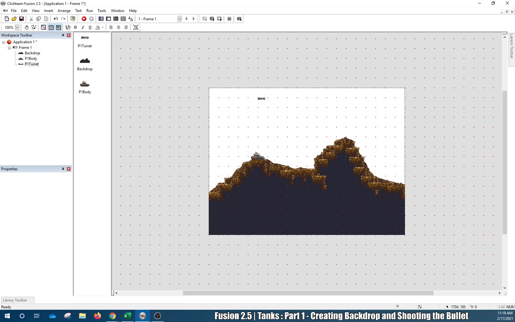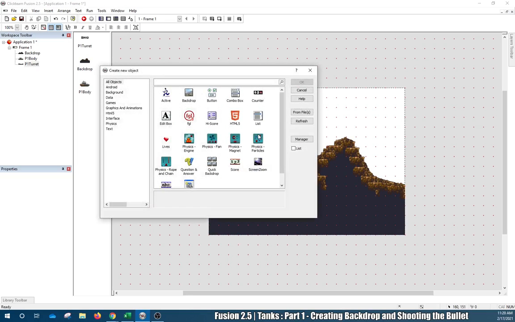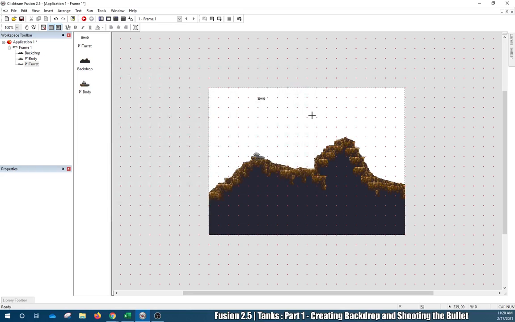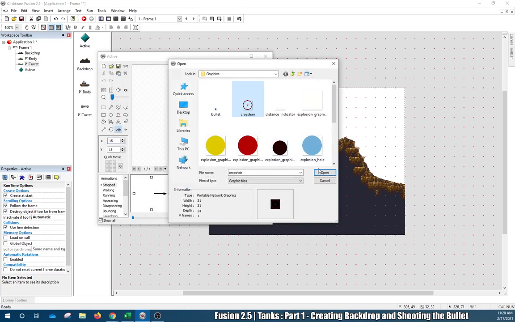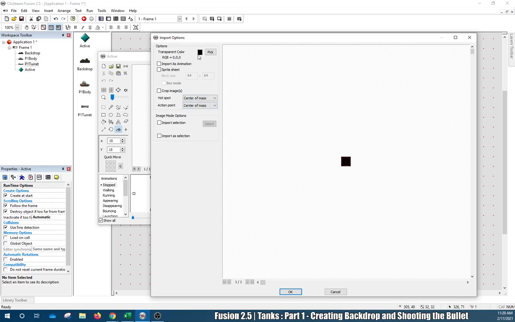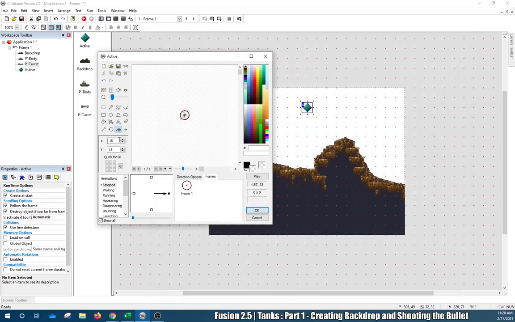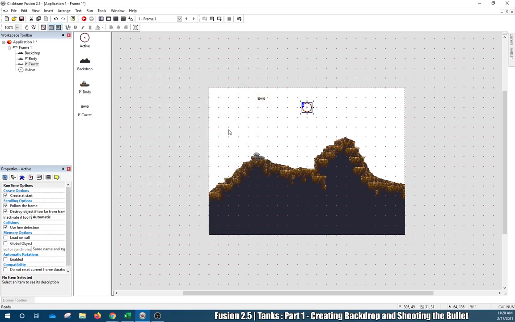Now, next up, we're going to want to import the bullet and the crosshair. We're going to do the other tank later, but for now we're going to do the bullet and the crosshair, and we're going to do it again. Right click, insert object, active, OK. Left click, double left click. Let's find the crosshair. Everything's good to go. It has a transparent color. It looks good. This one will have a hotspot of 15, 15. That's already dead center. Okay, good to go.